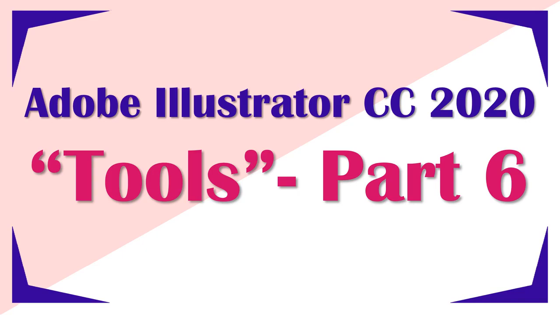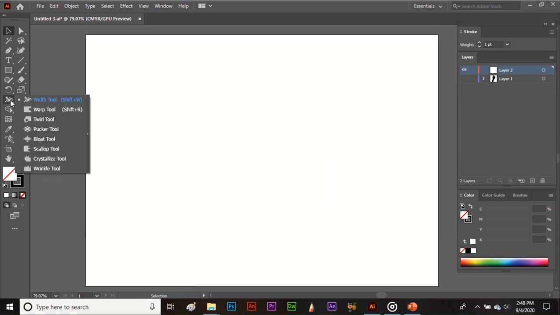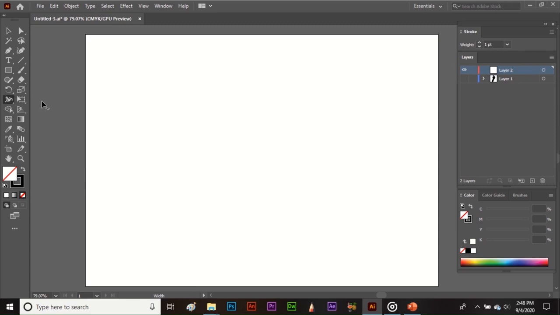So, let's start. Today we are going to talk about how to use the width tool. Its shortcut is Shift W. When you right click on the width tool, you will find the other tools also. So, let's start with the width tool.